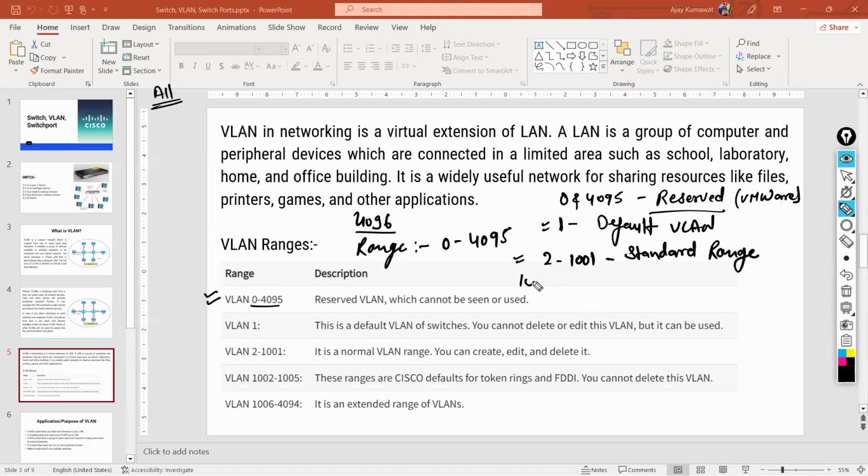VLAN number 1002 to 1005, we call them legacy VLANs. Legacy VLANs were used in old networks like FDDI and token ring. Now they are not used. You cannot use them. You cannot delete them.